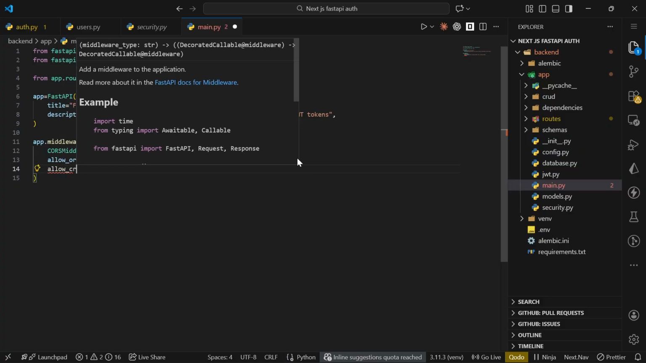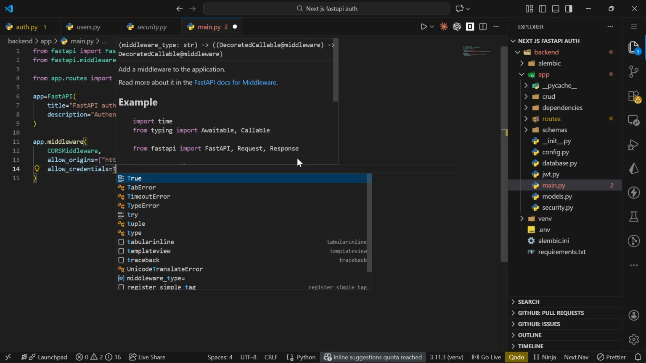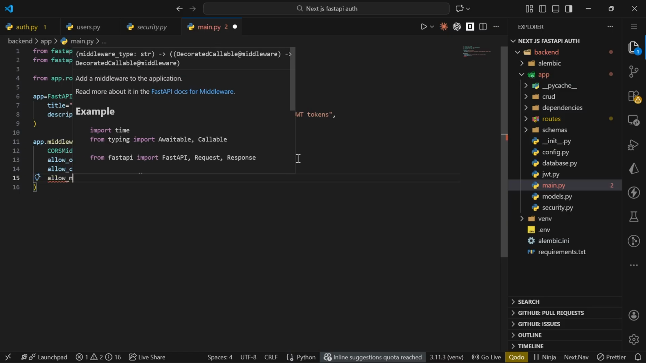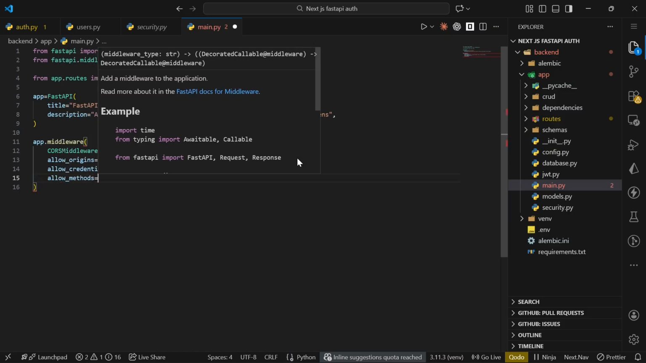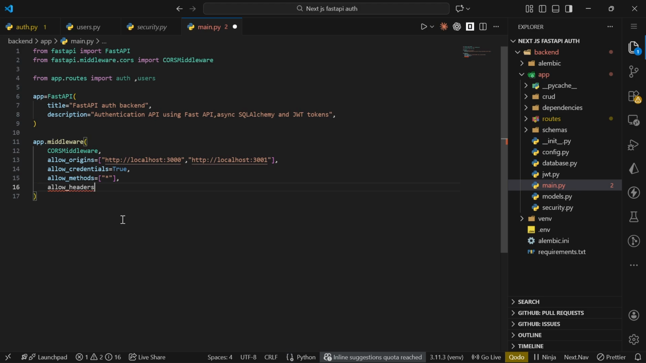And then you're going to allow credentials, equals true. Then you're going to allow all methods, just like this. So whether it's the delete, the update, the create, all the CRUD methods are going to be allowed. The same for all the headers right here, which are the different types of headers. All these are going to be allowed, just an asterisk right there. And now with this, I have defined my middleware, and this is how we define the middleware with FastAPI.